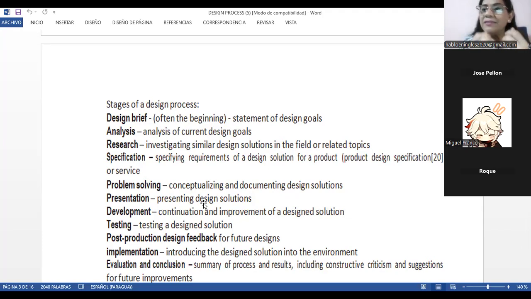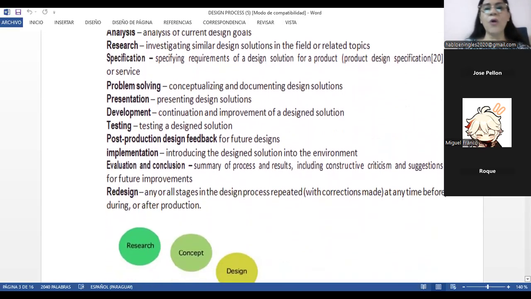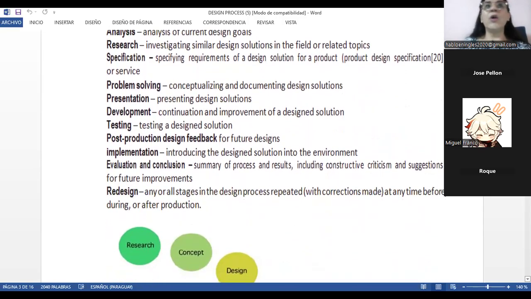You can also go to the testing, because that is going to be very relevant: that it worked, the thing worked. And then you have the post-production design feedback, then the implementation, then the evaluation and conclusion. And finally, they will go on to a redesign. So these are normal processes in the design process.